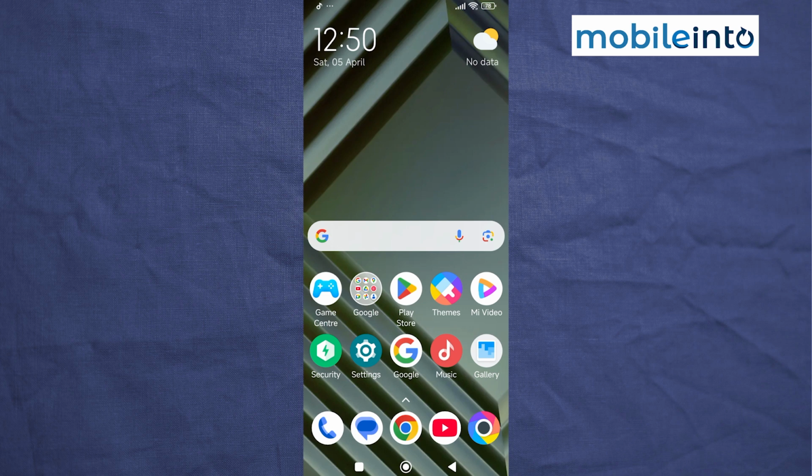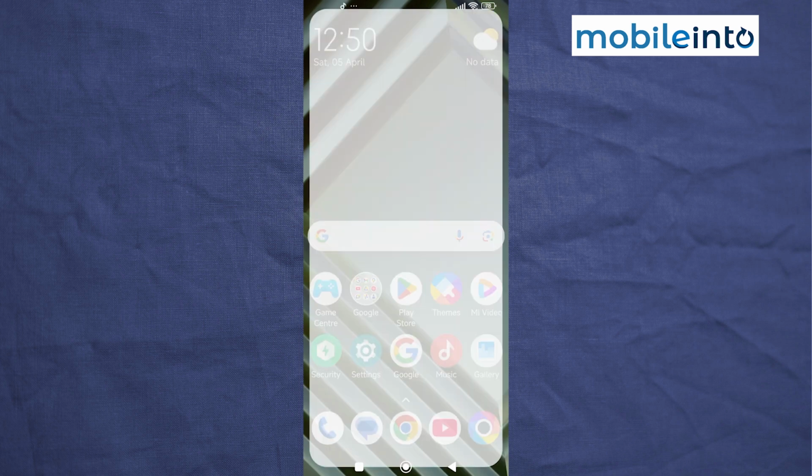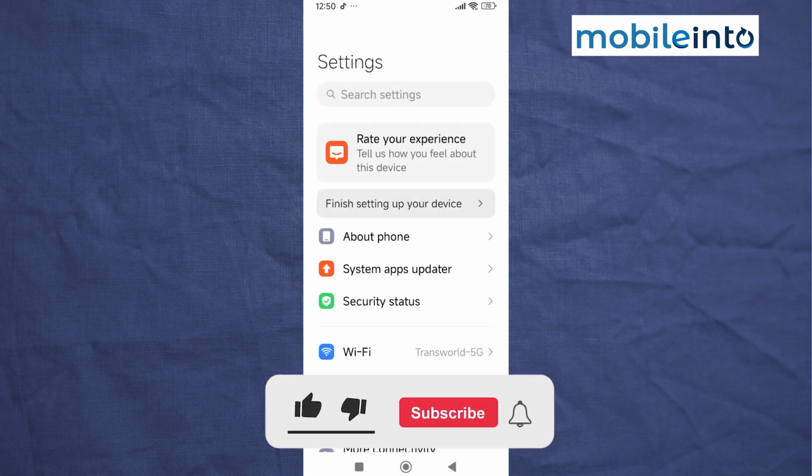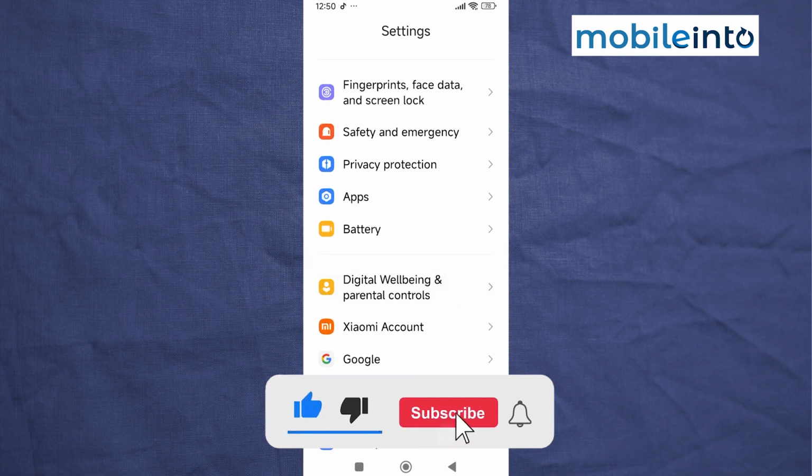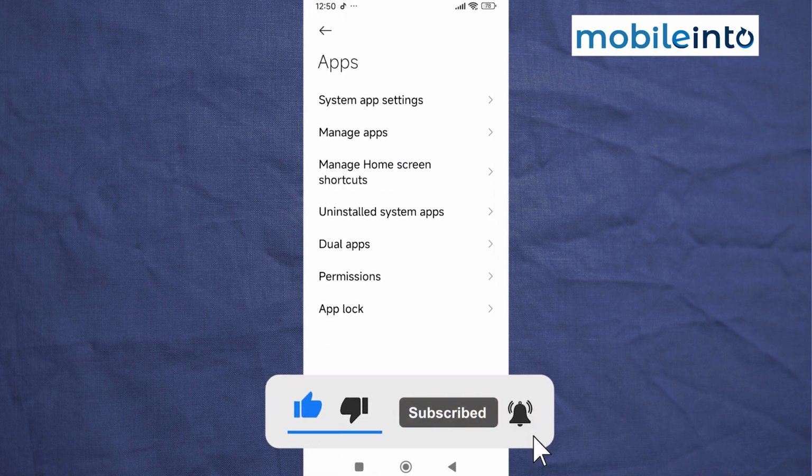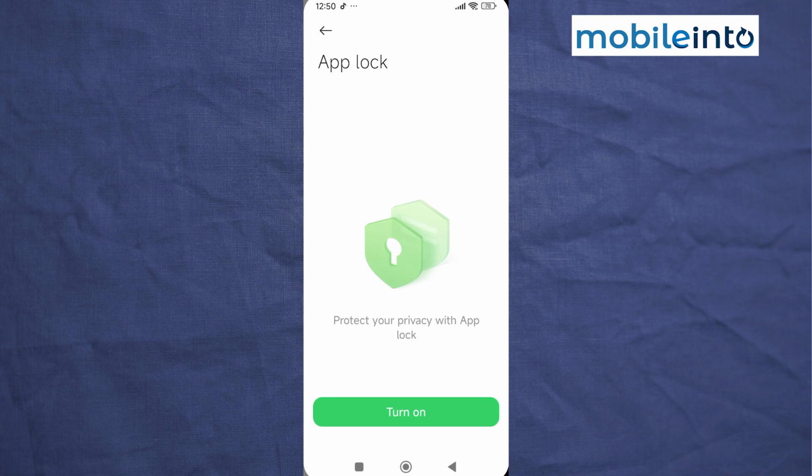So in this video we will see how to lock apps on the Poco M7 Pro 5G. Now to do that, just open the settings app. Now from here, scroll down and tap on apps. Now from here, tap on Applock. Now from here, tap on turn on.